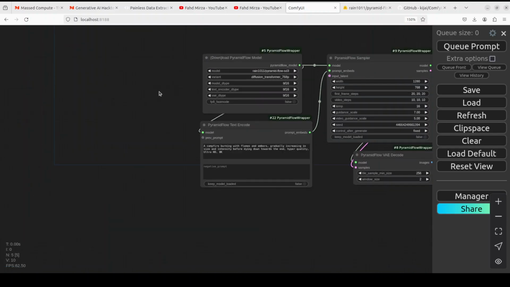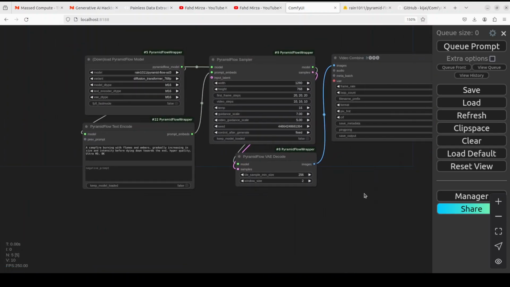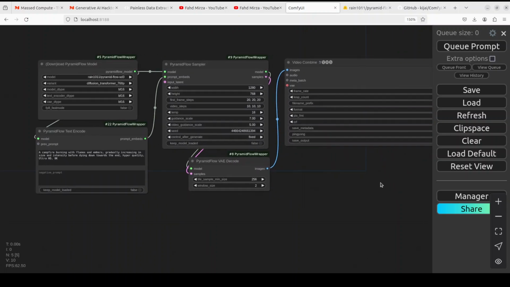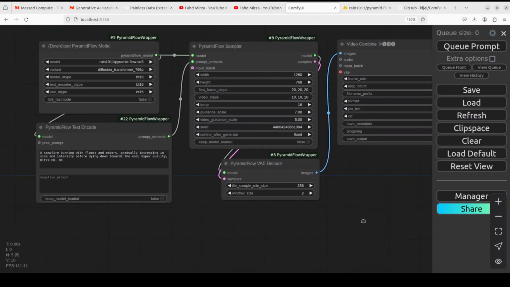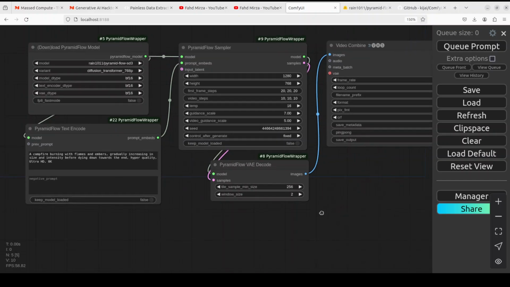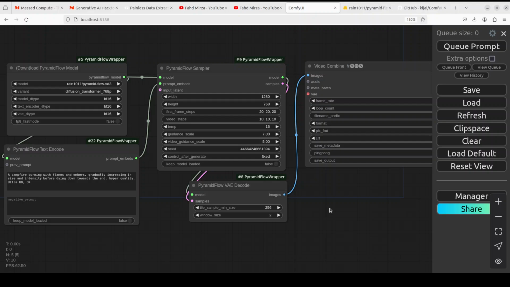So let me make it smaller. These are all the nodes we need. That's it. So you see what is happening here. It has loaded everything now, but don't run it yet. There is one very important concept which you need to do, and that is to get the model, of course.